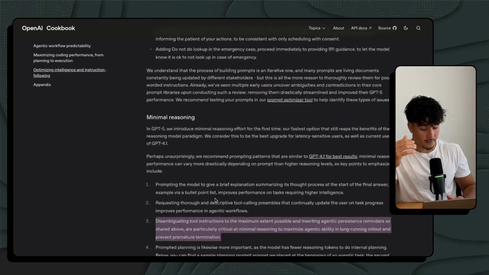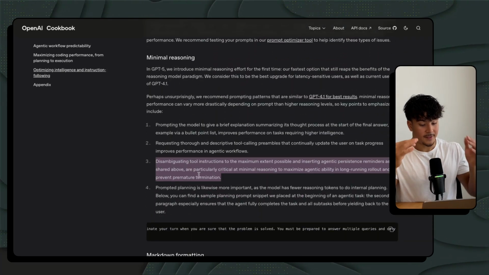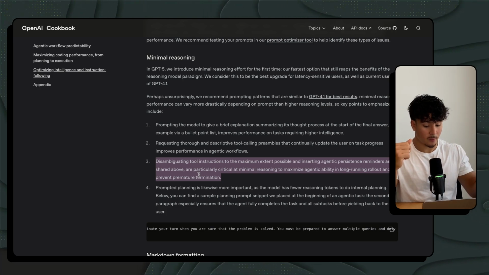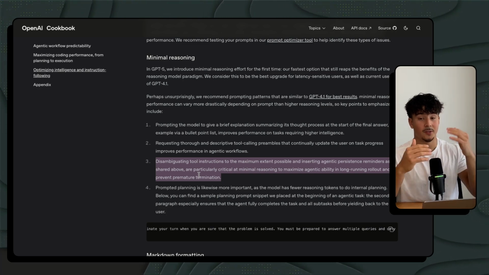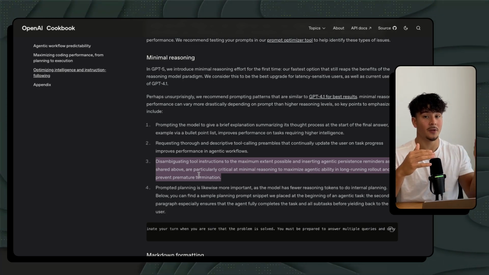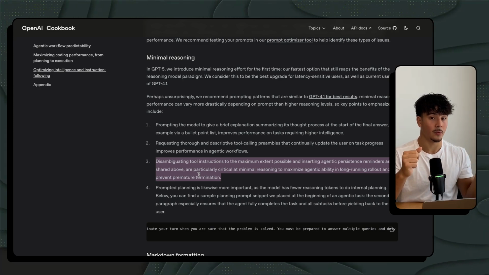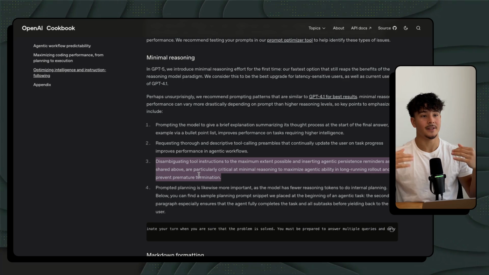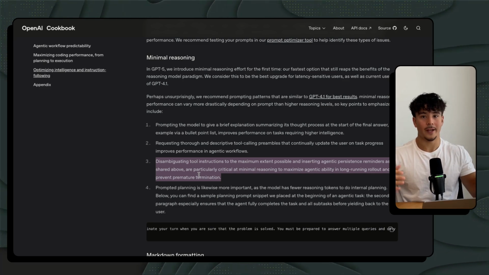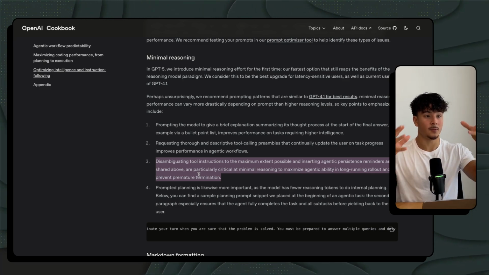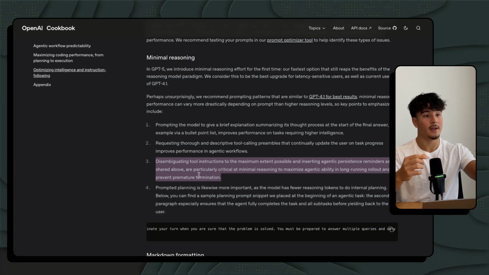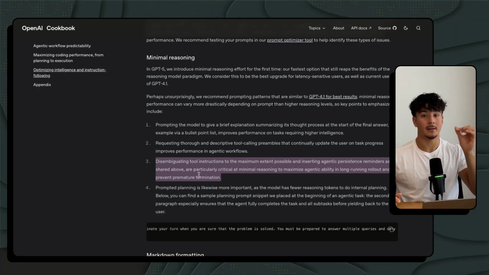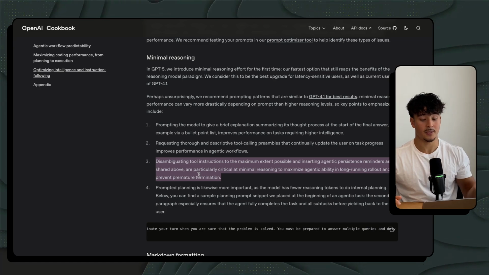So these examples over here, okay? These are particularly critical at minimal reasoning to maximize agentic ability in long-running rollout and prevent premature termination. So essentially clearly defining what the tool is going to do and then what the output of that tool will be will minimize the level of reasoning that the agent needs to know about the tool before it actually executes it. So if it reads the responsibilities of the tool and the outputs as very disambiguous and very simple, then it will take less time for it to actually execute that tool, which is a huge upside to this.